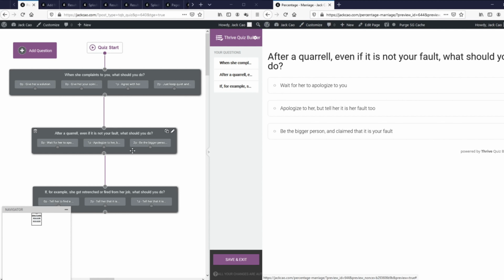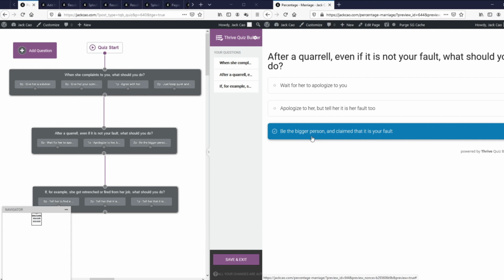Now the thing is that at the end of this quiz, you'll be providing your audience a score, which is based on the total points that you have collected, and that will be converted into a percentage. So in this case, if I got 2 points here and 2 points here, I'll get 100%. So let me just select this as well.